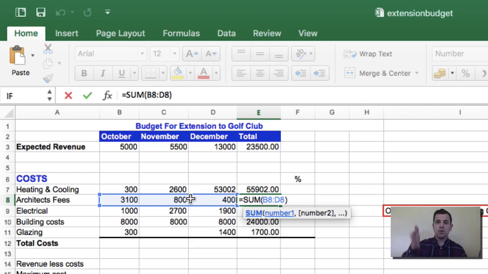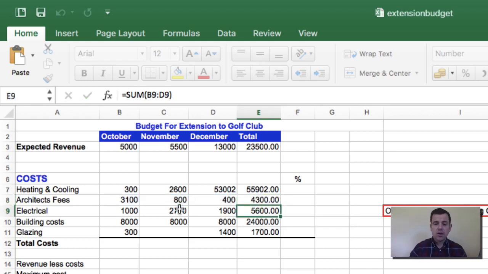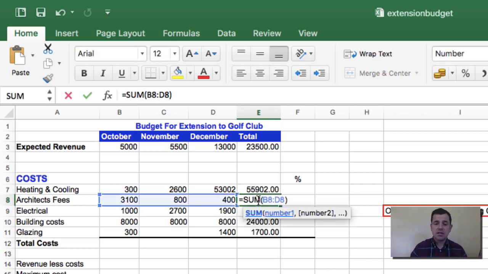One's adding cell 1, cell 2 and cell 3, whereas the other one is adding from cell 1 to cell 3. So which one of them is better practice? The second one is better practice, and I'm going to tell you exactly why. So this one is better practice.